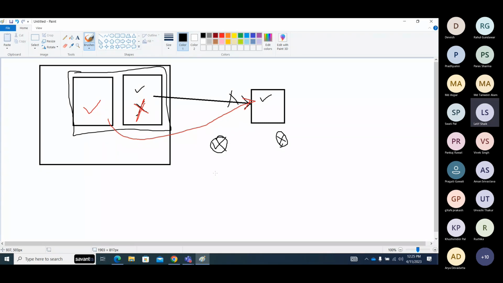Now we have multiple servers. A server is down, service is available. So this is called a redundancy concept. So it's a failover cluster or a load balancer kind of stuff. Failover. Okay, a load balancer also will do this.